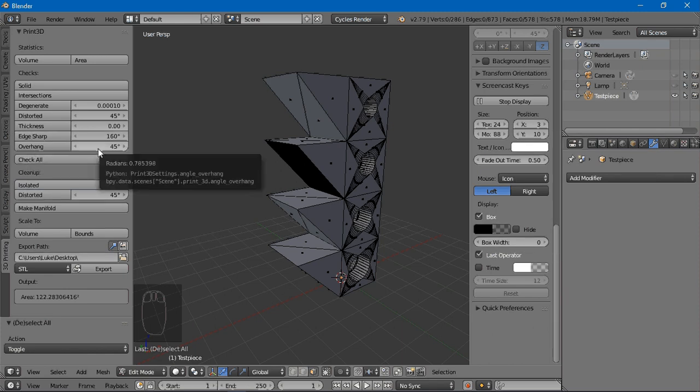I leave most of these alone, but overhang is similar. It's for checking, if you're going to do FDM 3D printing, you can check the overhang angle, which is, in Simplify3D, and I leave mine at 45 degrees. But it has lots of other things you can set.